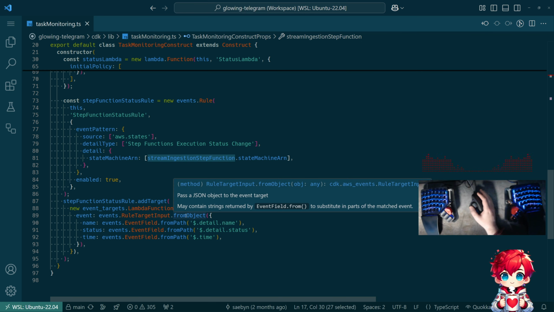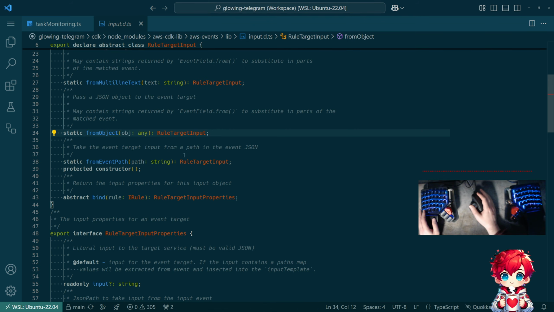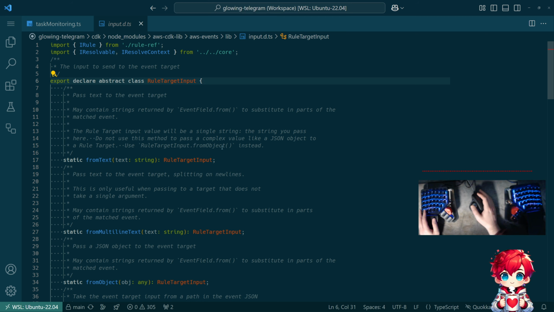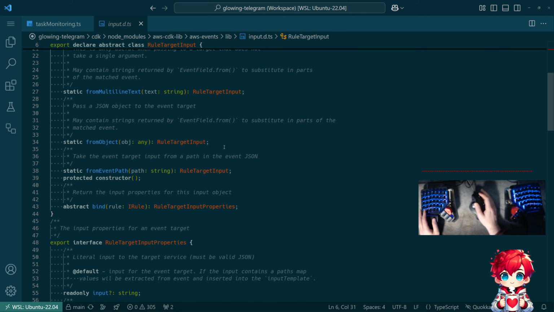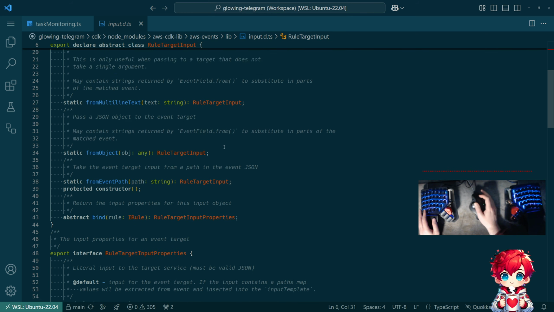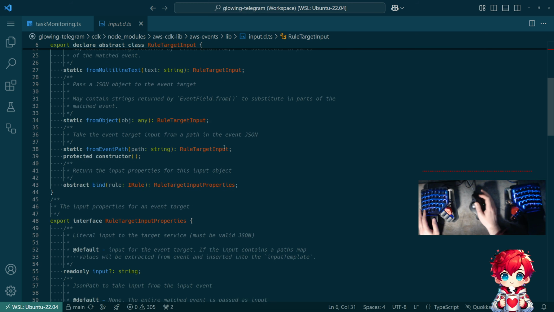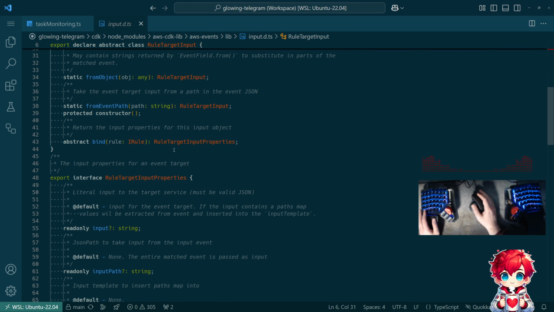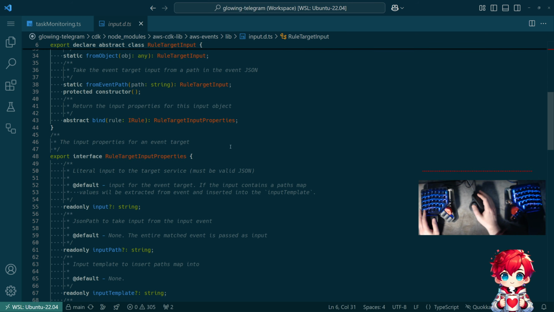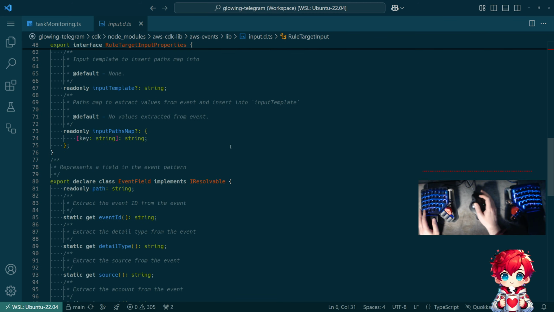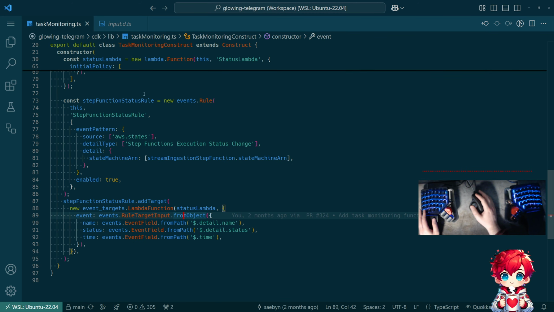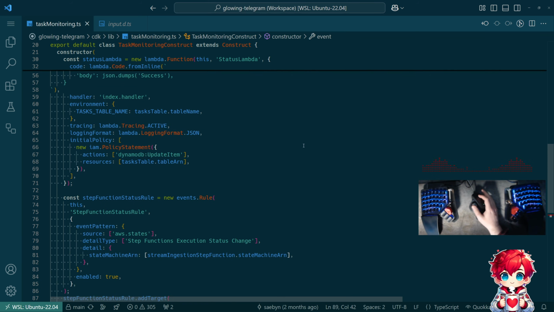This rule target input. It's just a rule target input. It's an abstract class that has some bind method. Interesting. Let's see.